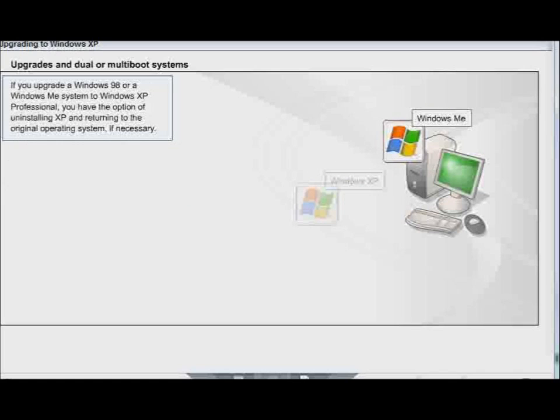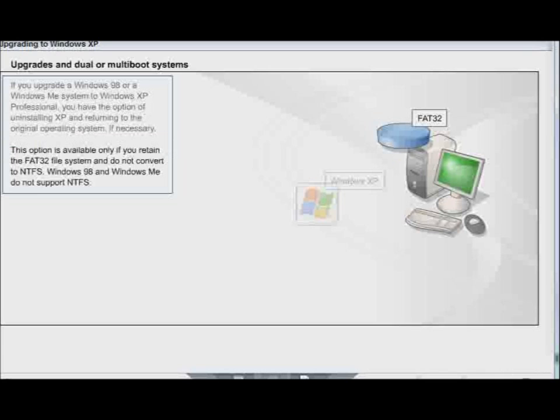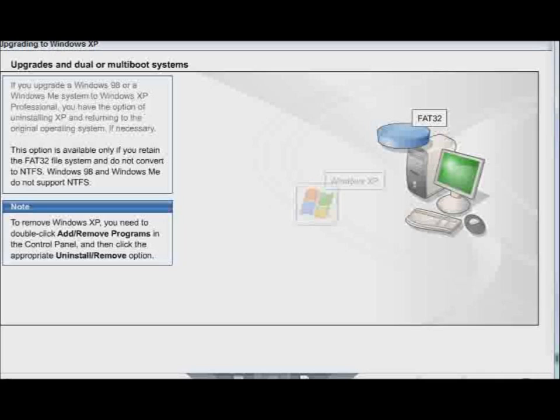If you upgrade a Windows 98 or a Windows ME system to Windows XP Professional, you have the option of uninstalling XP and returning to the original operating system if necessary. This option is available only if you retain the FAT32 file system and do not convert to NTFS. Windows 98 and Windows ME do not support NTFS. To remove Windows XP, you need to double-click Add or Remove Programs in the Control Panel, and then click the appropriate Uninstall/Remove option.